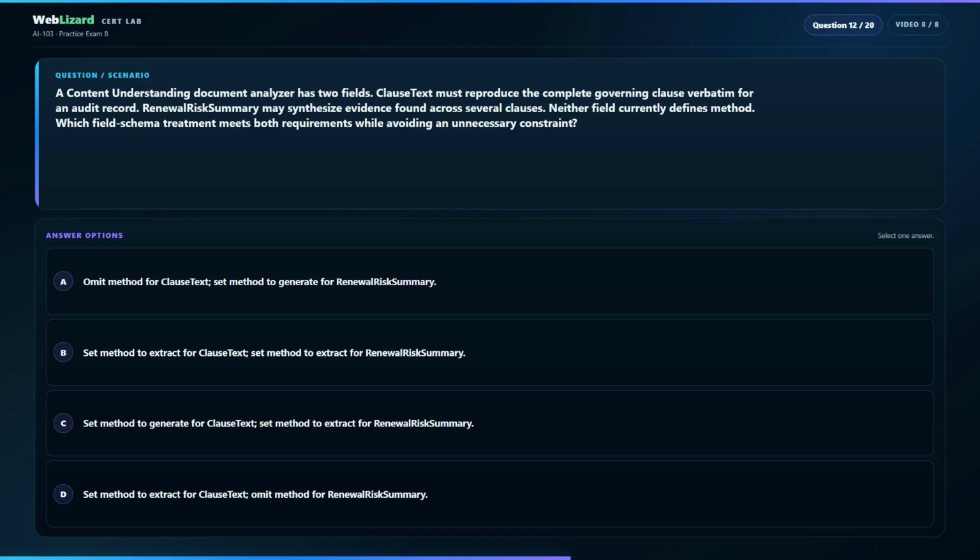A. Omit method for clause text, set method to generate for renewal risk summary. B. Set method to extract for clause text, set method to extract for renewal risk summary. C. Set method to generate for clause text, set method to extract for renewal risk summary. D. Set method to extract for clause text, omit method for renewal risk summary. Lock in your answer.